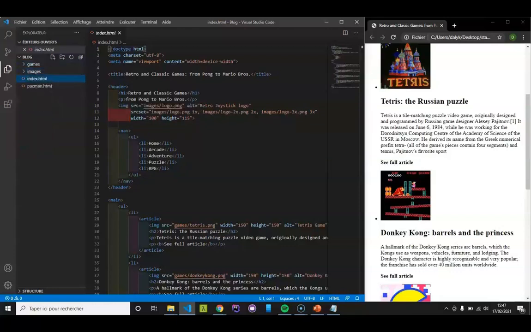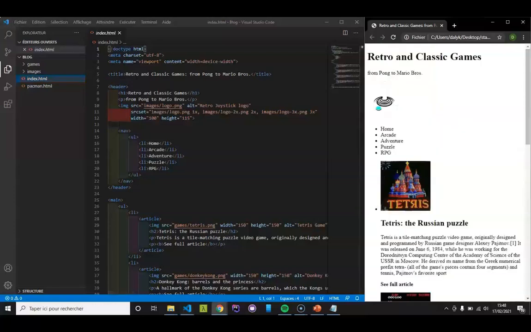So we're going to work on the index.html file, and we're going to see how to add some style to it. We're going to start by trying to put our title that you see there, retro and classic, in color.